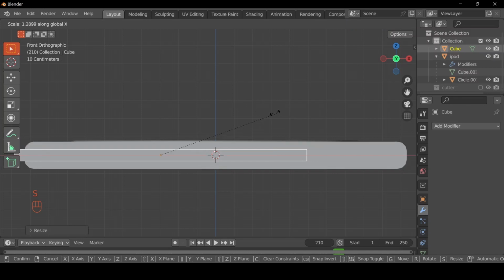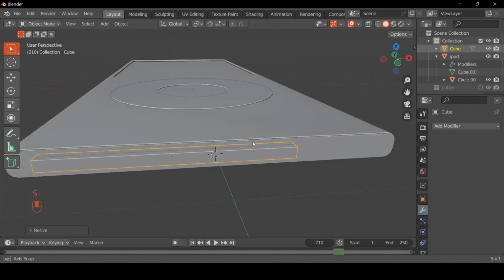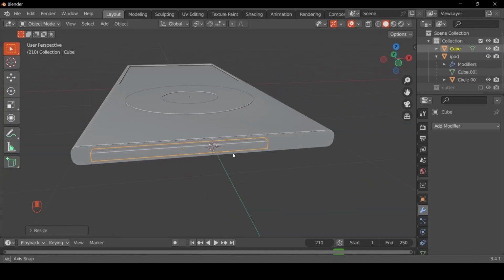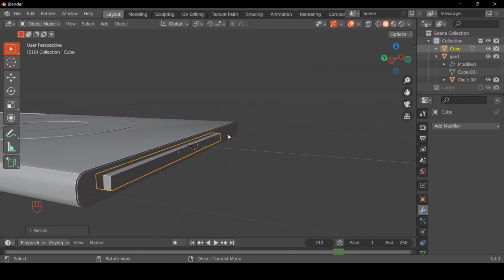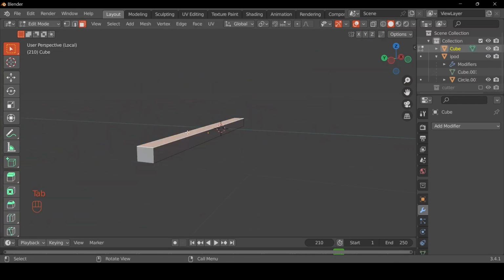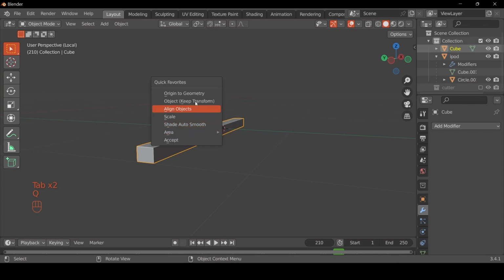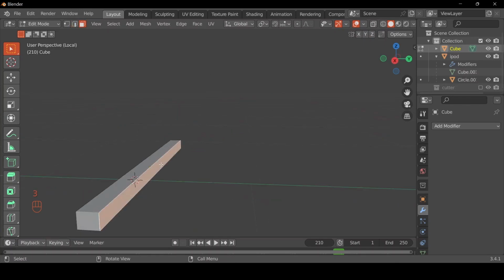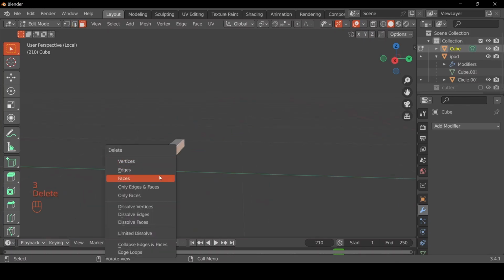Right, I feel like it's longer than that, but don't forget we're not actually designing this to scale, it's just to be accurate. Alright, cool. So the next thing I want to do now is, if I press slash to go to my local view, first off I'm going to press Q, and then shade auto smooth. I'm just going to press Q again, apply scale. Let's just press 3 and delete this face right here.